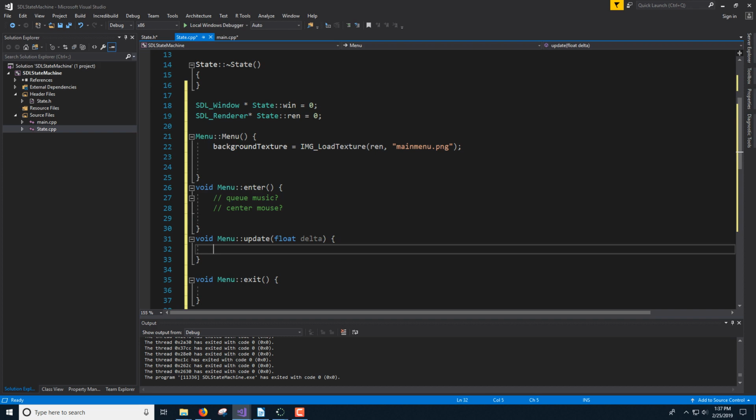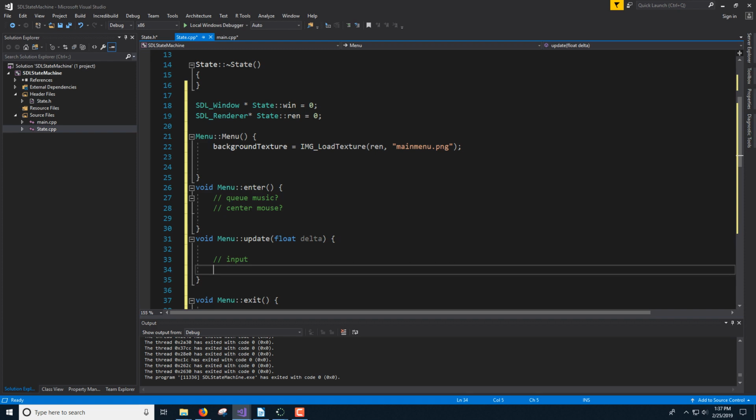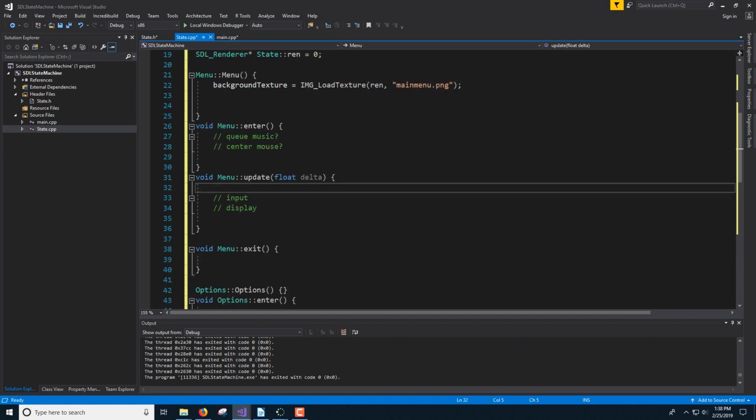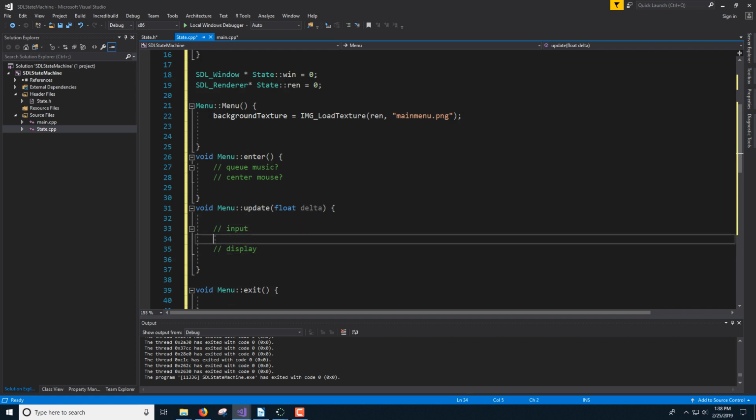In the update, what are some things we want to do here? Is that for the controls? Yeah, we need some input here. What else? Someone said display earlier. We'll need to do that. Basically, everything we have done in main is going to happen right here in update, but only for the menu. We'll need a poll event loop. That'll be our input.